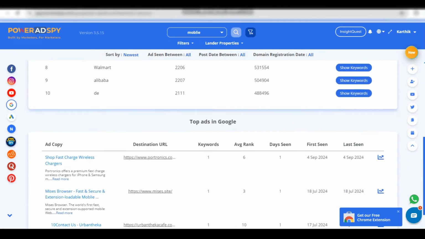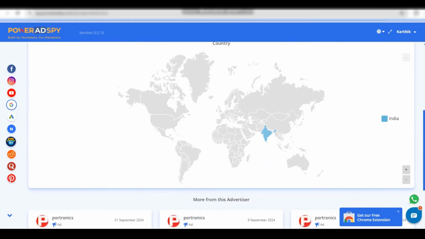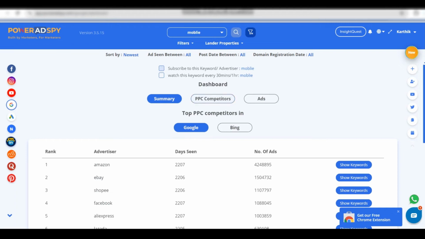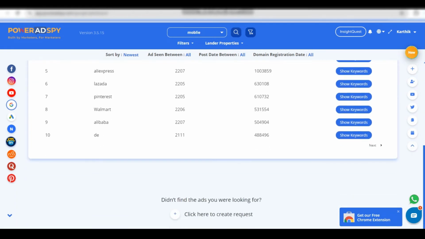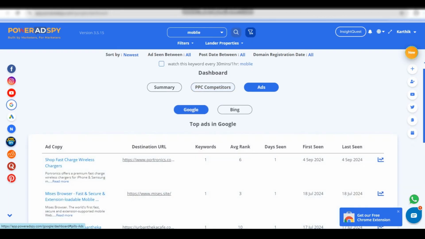Scrolling down, you'll find the top ads on Google. To dive deeper, click on the Analytics icon, which provides insights like targeted countries and basic ad details. Now, moving back, select the PPC Competitors option for Google to view various competitors. Click on Ads to see all the ads currently running on Google.